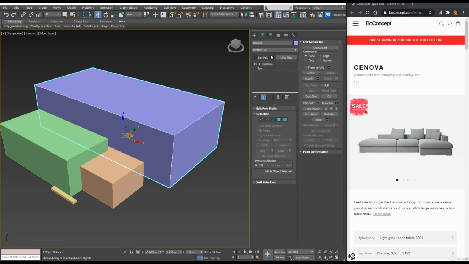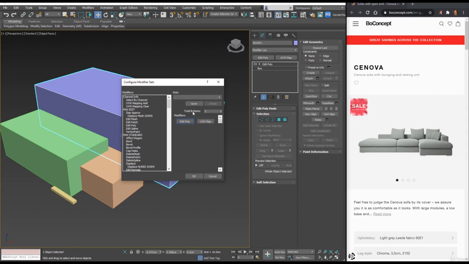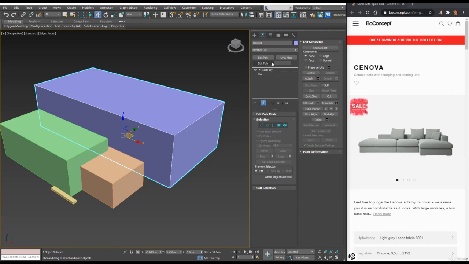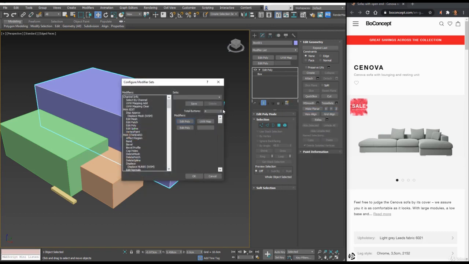And to set these buttons up, you can configure modifier sets here, and go to configure modifier sets. And you'll see that I've got total buttons of 2. You can have more. And what you do is just drag and drop the ones you use most often onto these buttons. So if I hit OK, you'll see that I've got 4 now. But for now, I'm just going to keep these 2 here.